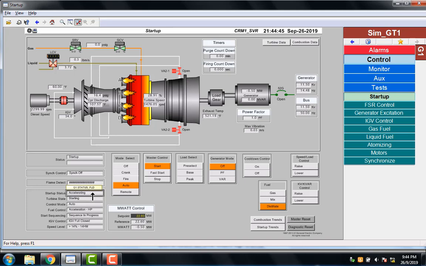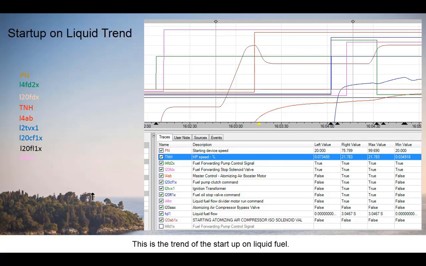Let's look at the startup trend. This is the trend up on liquid fuel. Diesel starter speed. Fuel forwarding motor turns on when turbine is started. Fuel forwarding stop valve opens 5 seconds later. Turbine speed. Start air booster motor turns on when turbine breaks away.